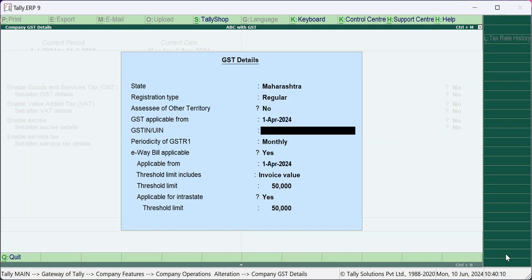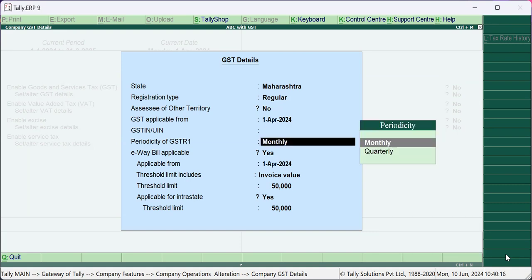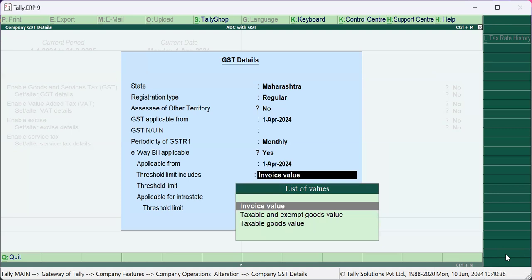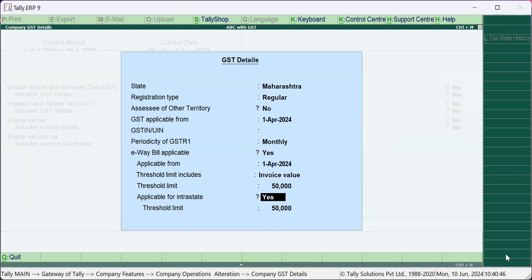GST applicable from very first day. GST number, whatever GST number the company has, you have to put in. Periodicity of GST return, monthly. In India, it's monthly only. E-way bill, when we are exporting goods or transferring to another state, we have to enable this. But it doesn't matter for us because we are not going to raise those bills. For that, they provide you a threshold limit, so it can be 50,000.